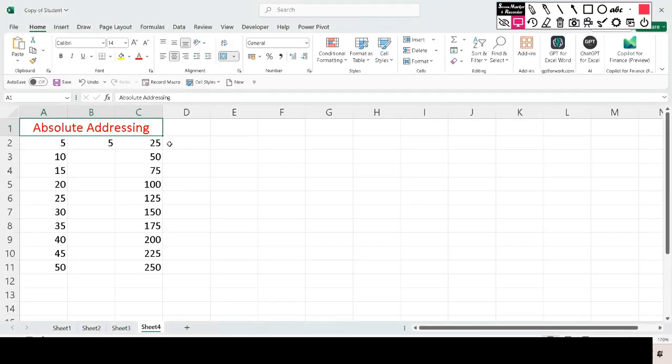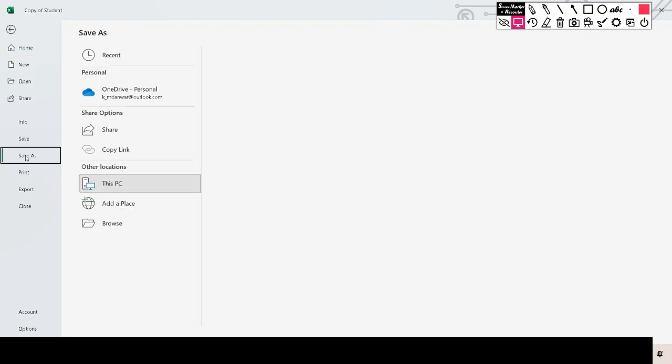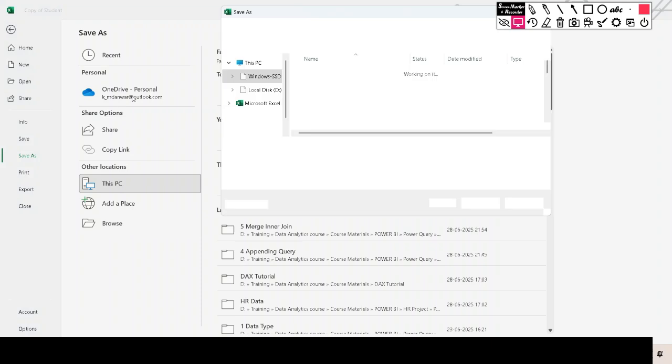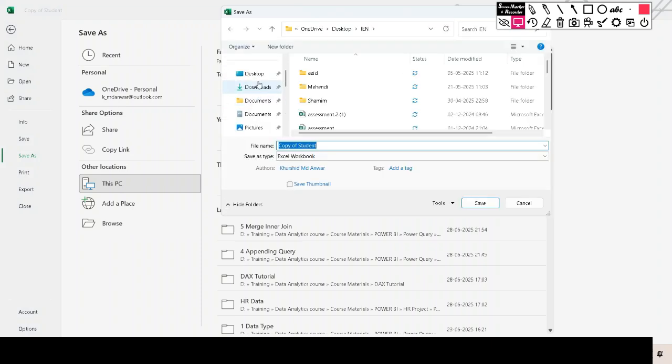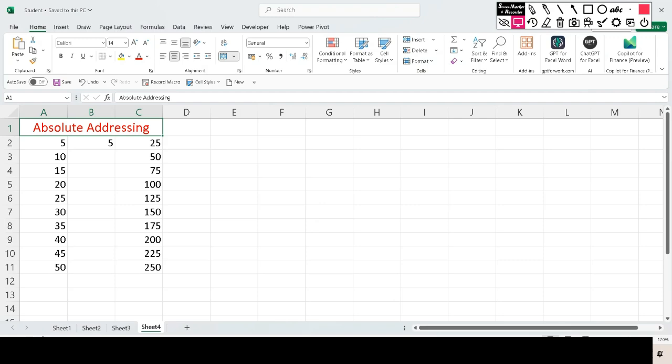If you want to save this, you can use Save As here, and it will be saved here. Let me save it. I will share this with you. I'll write it here, students. So I'll share this with you at the end of the class.